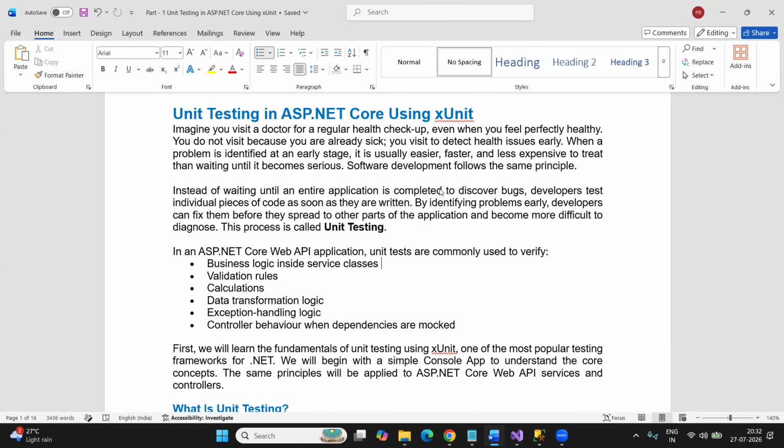See, imagine you visit a doctor for a regular health checkup, even when you feel perfectly healthy. Why are you visiting regularly to check your health? You are not visiting because you are sick. You visit to detect health issues early. When a problem is identified at an early stage, it is usually easier, faster, and less expensive to treat than waiting until it becomes serious.